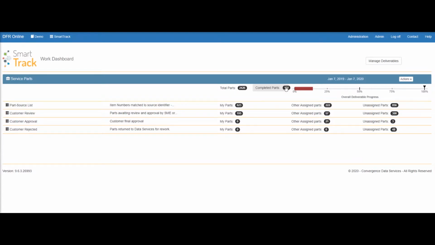Completed parts will show up on the top, as well as total parts and a timeline of your deliverable from start to finish. I'm going to go into my parts at the 195 parts.